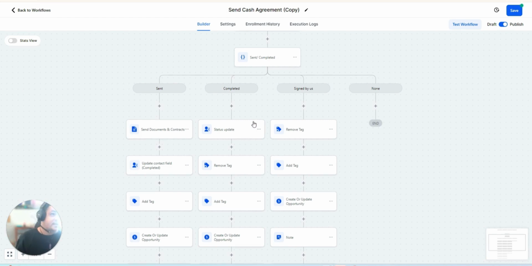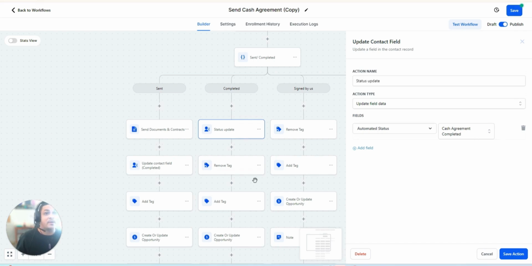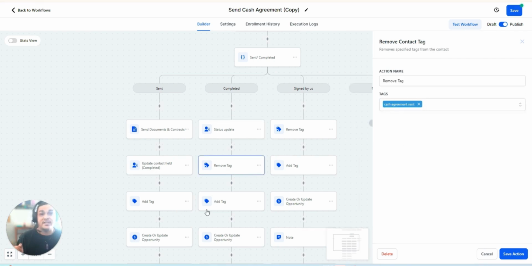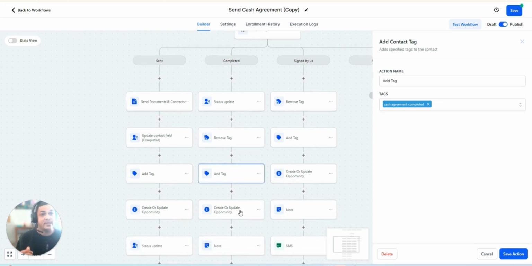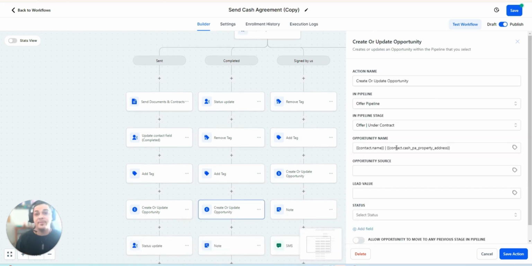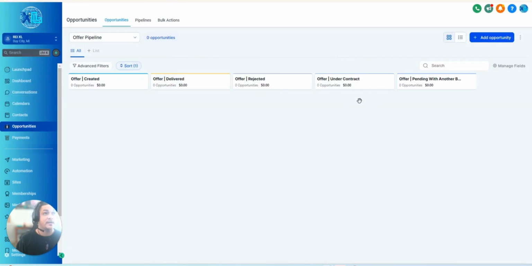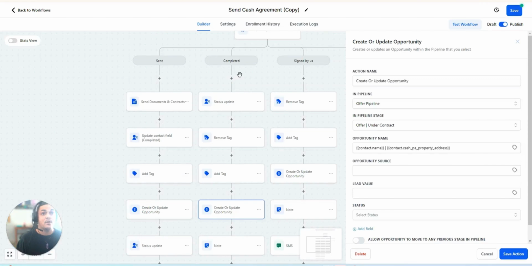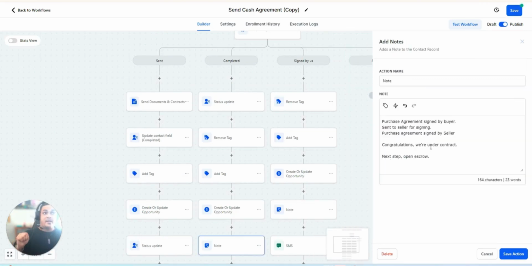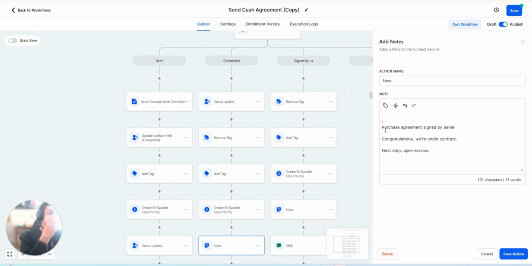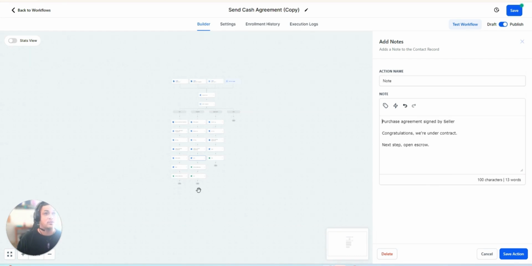Anyway, another status update, cash agreement completed. It removes the tag sent, adds a tag completed, and updates the contact in the pipeline to the offer under contract pipeline, right? Right here, stage, okay? Adds a note: purchase agreement signed by seller. Congratulations, we are under contract. Next step is to open escrow.